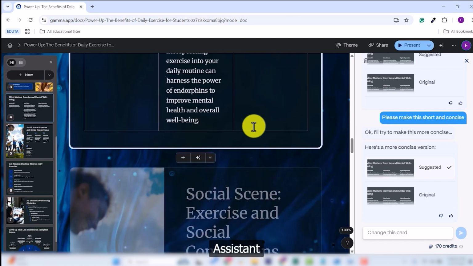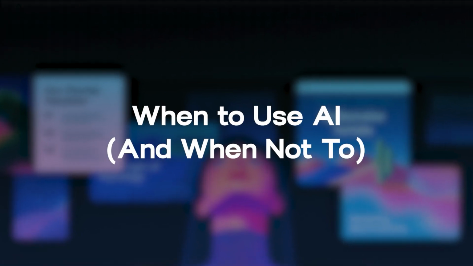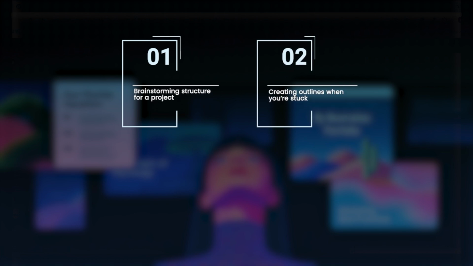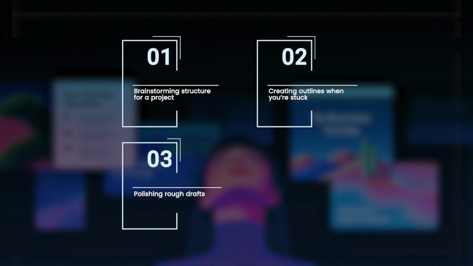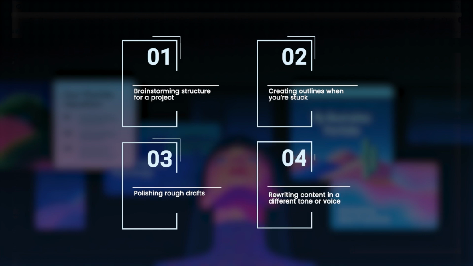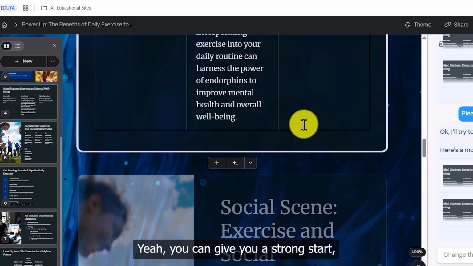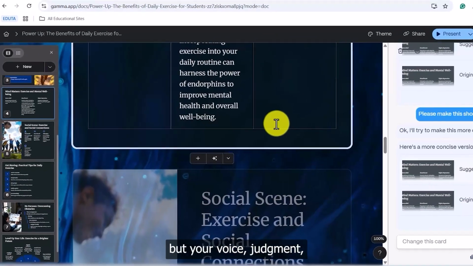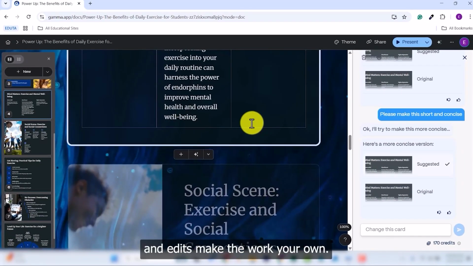When to use AI and when not to. Great uses: brainstorming structure for a project, creating outlines when you are stuck, polishing rough drafts, rewriting content in a different tone or voice. Avoid using AI for entire academic assignments. You still need original thinking. Avoid it for topics you have not researched or understood, and final drafts without reviewing. AI can give you a strong start, but your voice, judgment, and edits make the work your own.